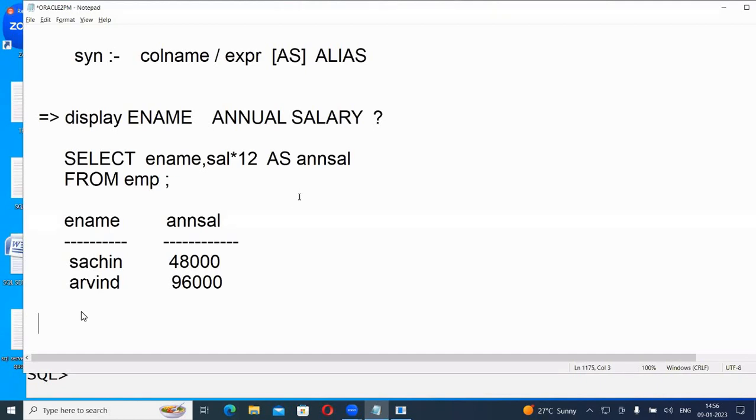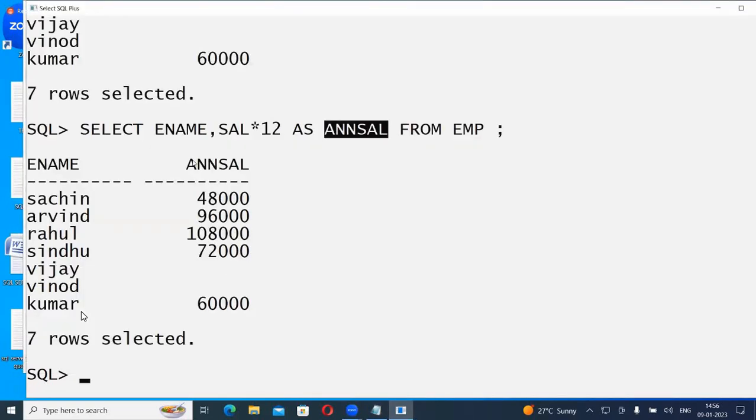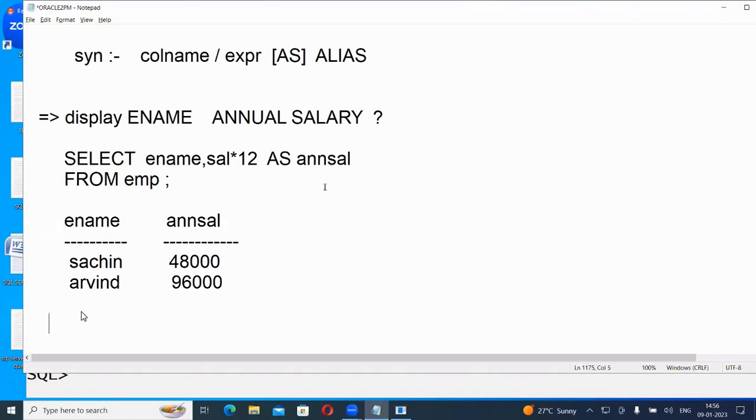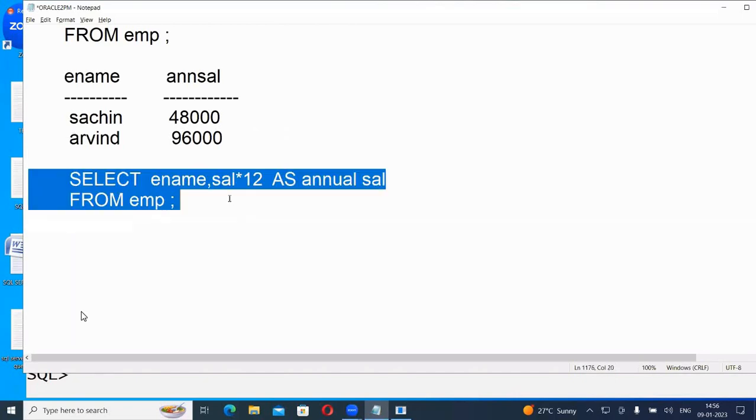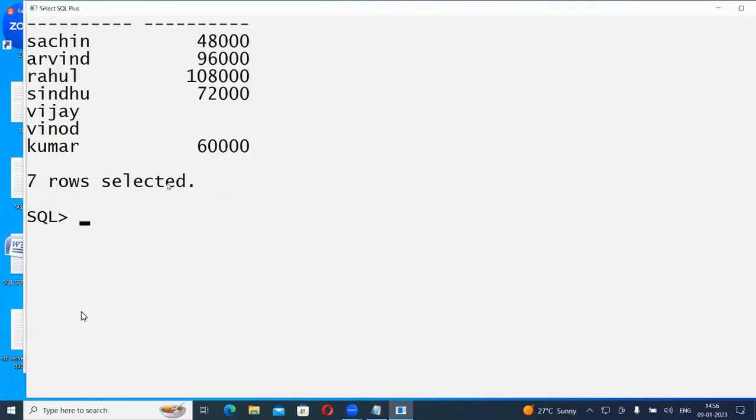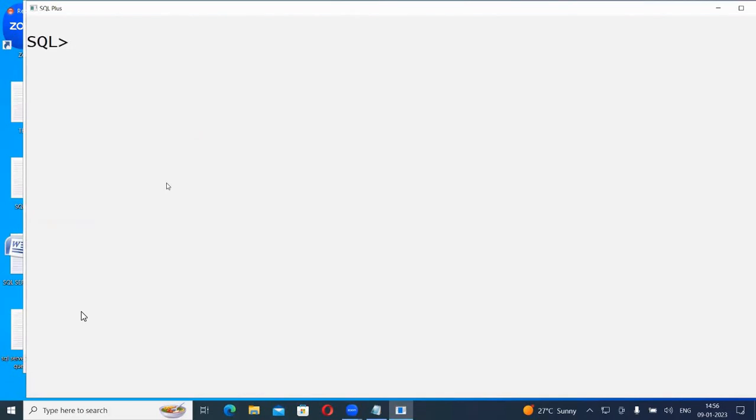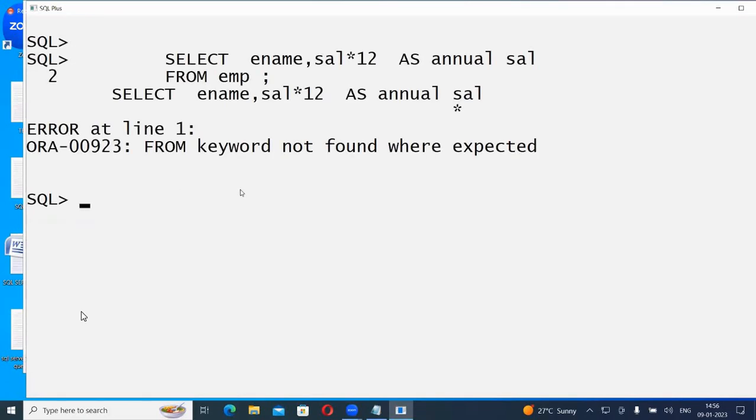As per annum, then whatever you give here, it will show that. But here, see, I'm showing ANN sal, but I want annual sal. Then you write like this: annual sal. If you write like this, annual sal, what does this give? This gives an error. Why? Because it contains a space.